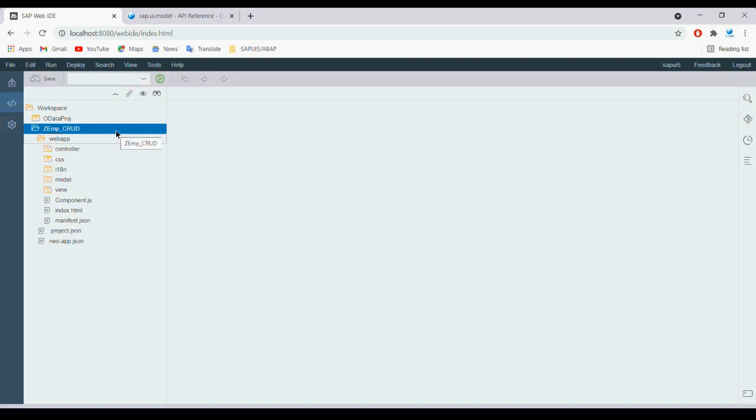So first thing, if I want to consume any OData service in this application, what all things do I have to do? For that, I have to integrate the OData service into this EMP project. So first thing, just give me a minute.